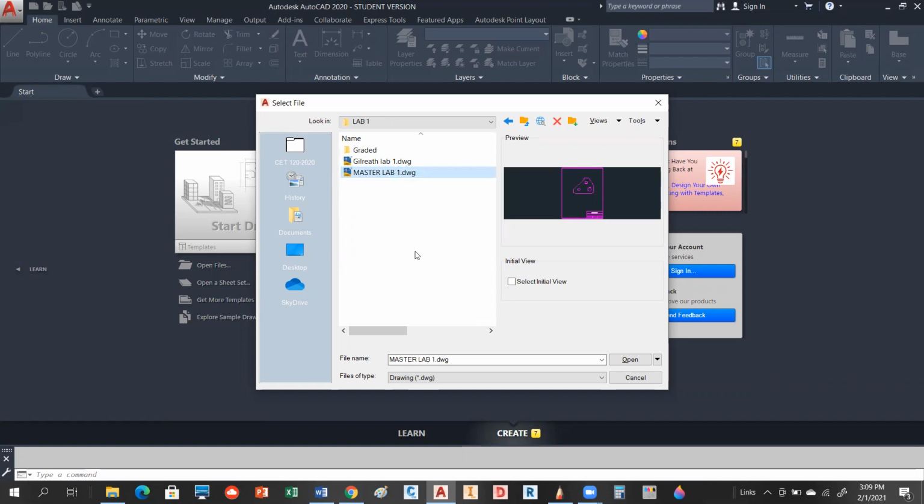So when I find the file, it'll show me what's called a thumbnail over here. And understand this is actually just a snapshot of this file. It's not actually opening the file. Okay, so that's one thing that's important.